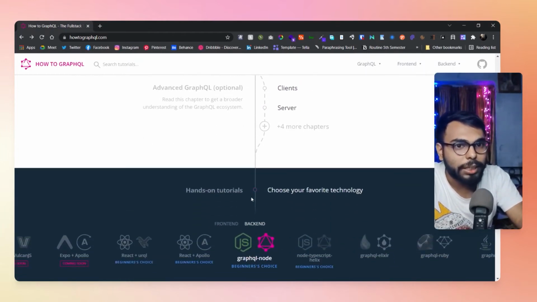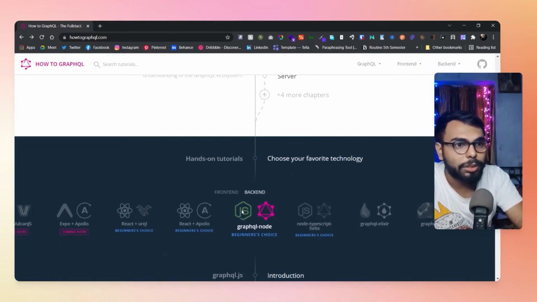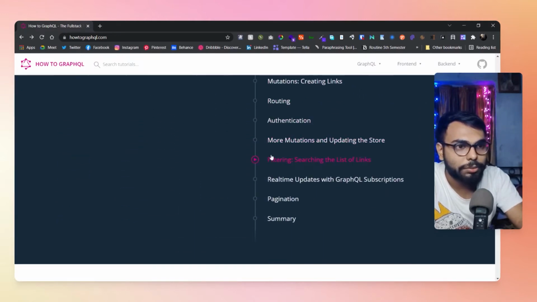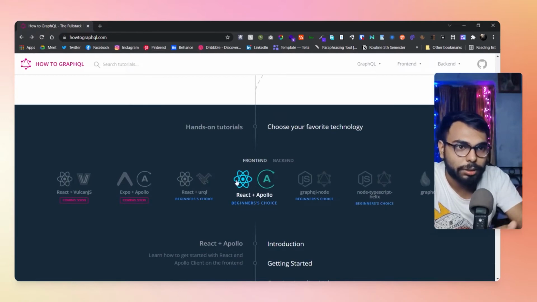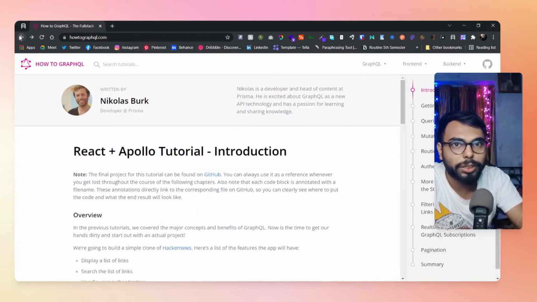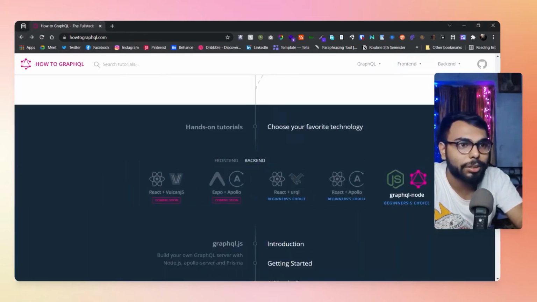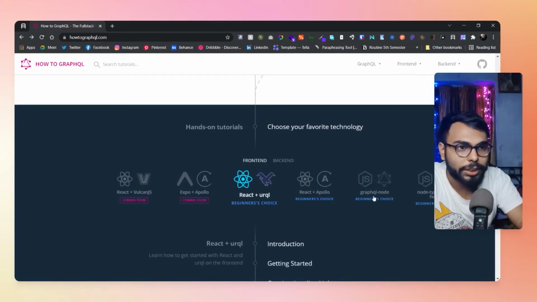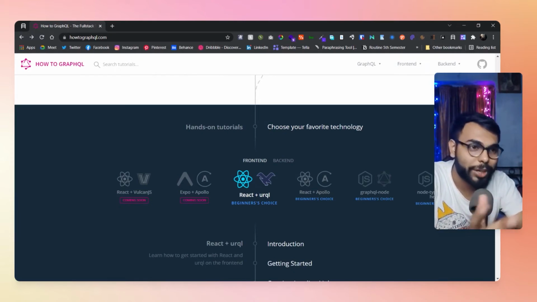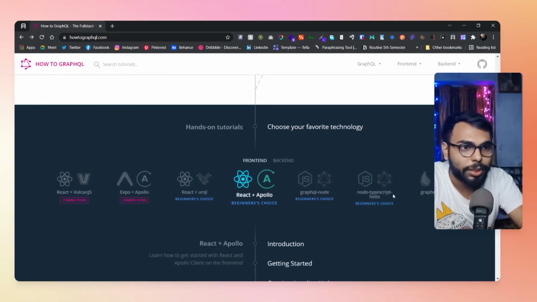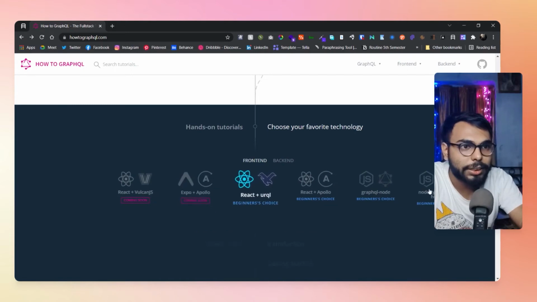Now the main thing happens when you try to learn about those things. If you want to learn about front end, they will set a different path for you. Here is your path. Here are two options, as you can see. One is Apollo, I'm not trying to click it. One is React and URQL, whatever, and other things as well, and React plus Apollo.